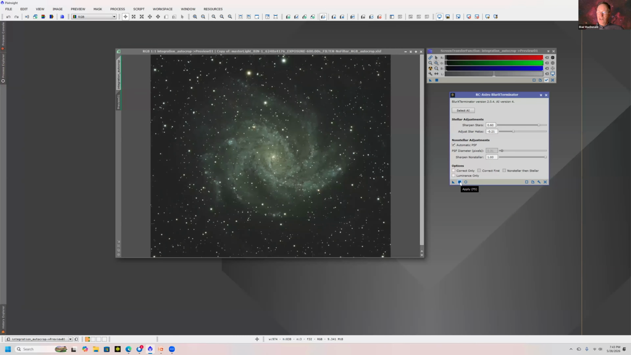This square is similar to the OK button for Windows users, or the apply button. And that's exactly what it's called, apply. It applies this function, BlurXTerminator, to a selected image. Now, I only have one image open here. If I had other images open, I may want to apply it to this image, but if I accidentally click on one of the other images and then hit this square, it will apply it to the wrong image. So you have to watch out for that.